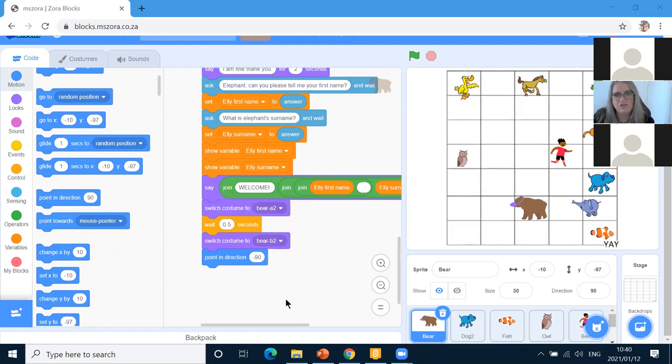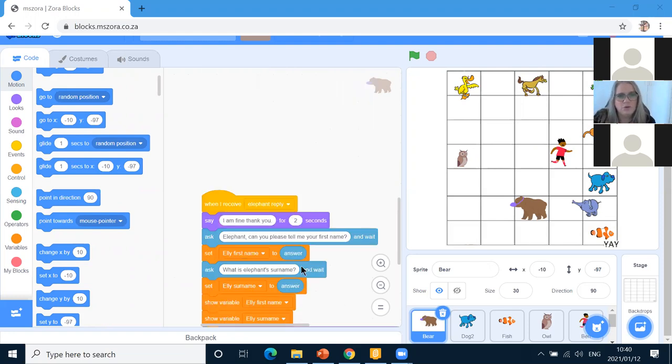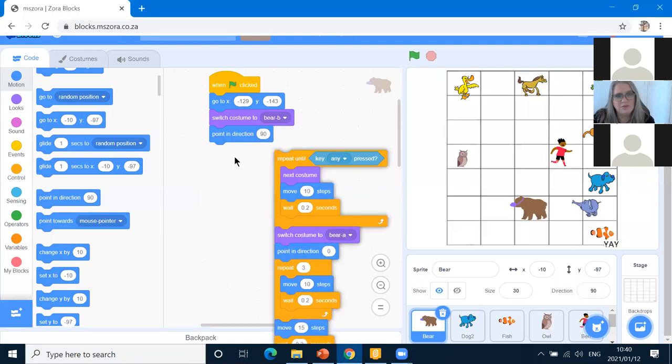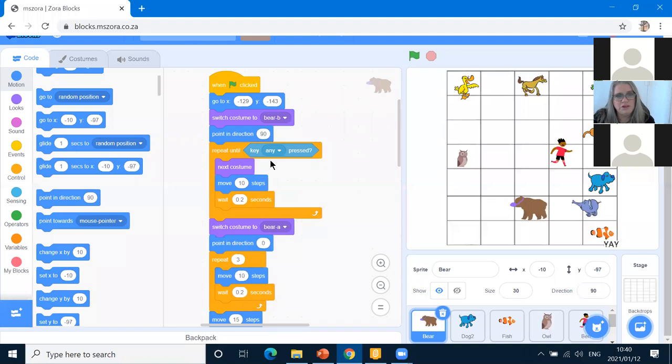Right, so you put in direction, then we're going to repeat changing costume, just like we did before. See there? But we did it until any key is pressed. We said repeat until any key is pressed. We can change that to repeat until we reach a certain position on this grid, okay? So we'll have next costume, move, wait. Next costume, move, wait. Next costume, move, wait.